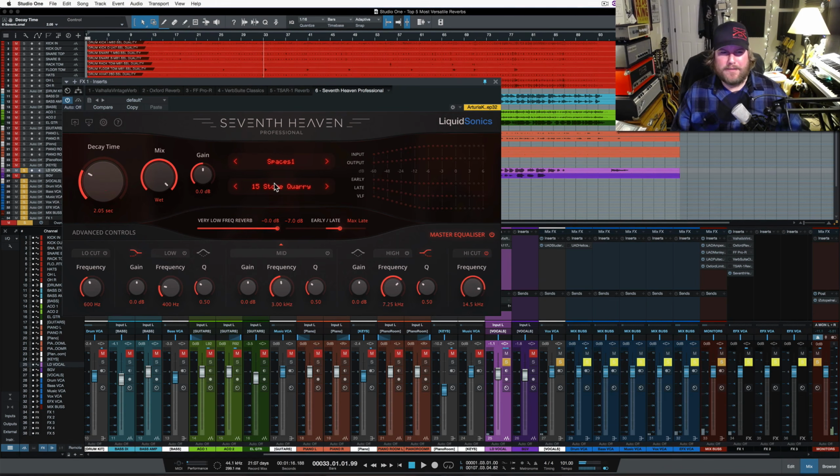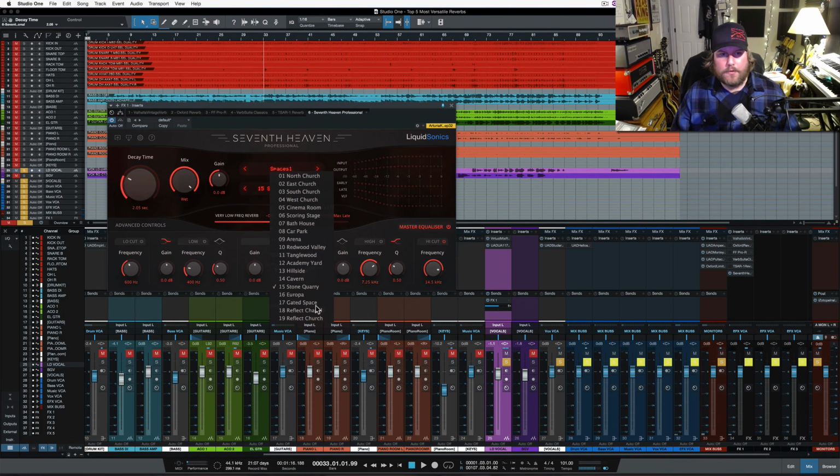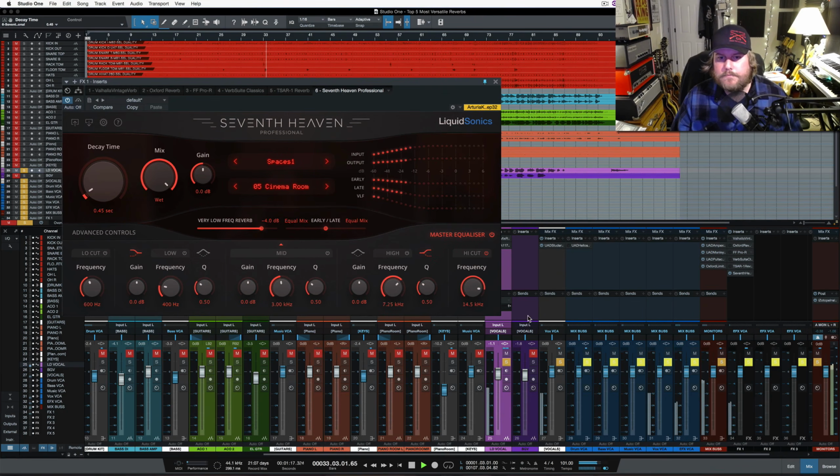There's a whole lot of buildup happening, but that's cool. I mean, you've got all kinds of stuff. Cinema room.